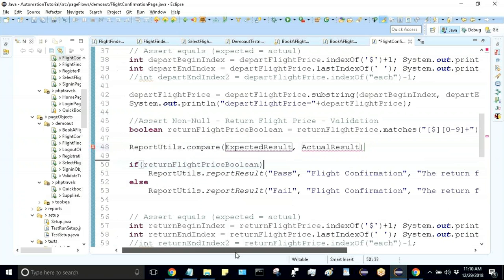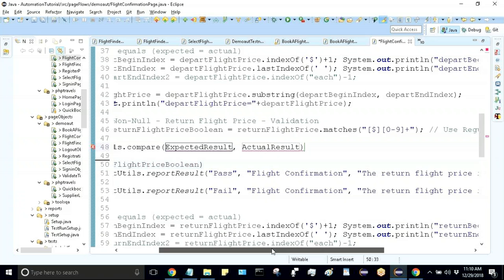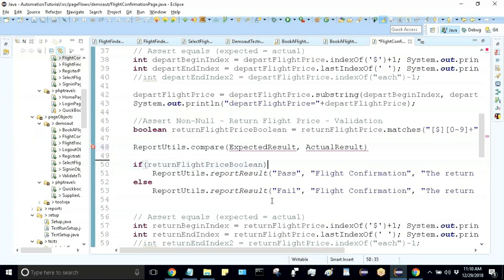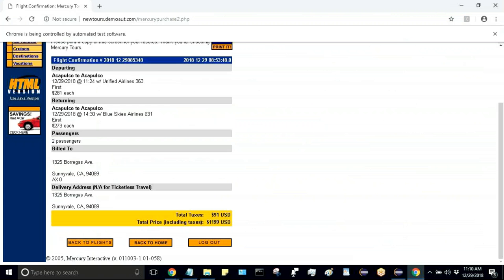So this is an extra one. I'm validating whether the return flight is displayed or not. You can add validations like that, you can come up with them. So for this we don't need to.